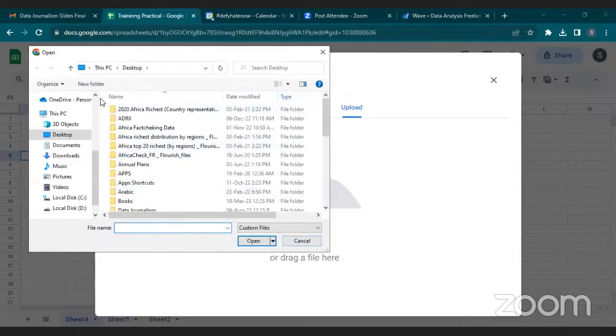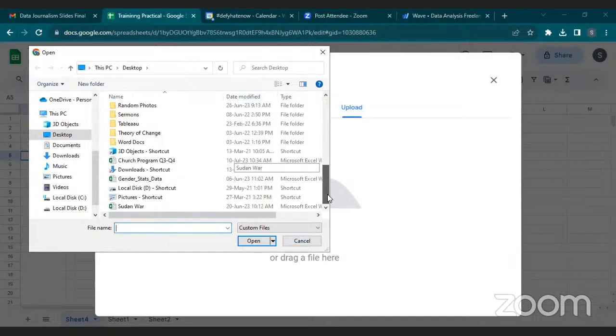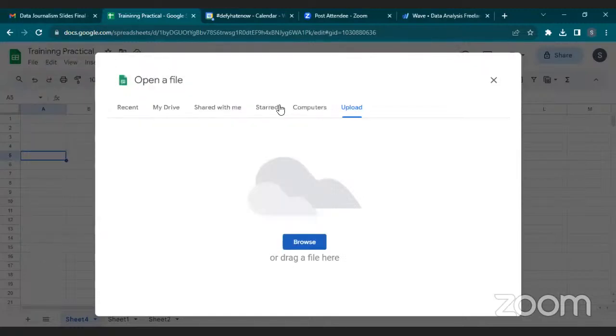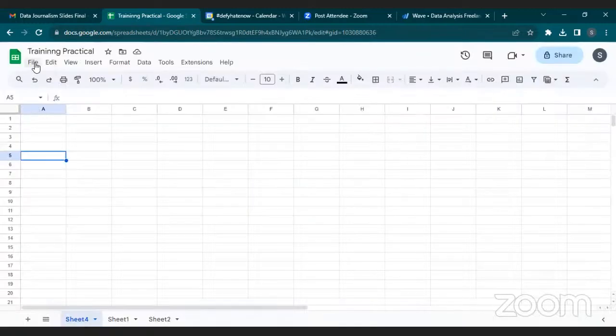Then it gives you the ability to get data from any of those folders that are stored in your laptop. Or if you had downloaded data from a source and you now want to put it directly here, you can just drag the data and upload it here, and it's going to reflect for you. So those are some of the ways you can do your data entry.